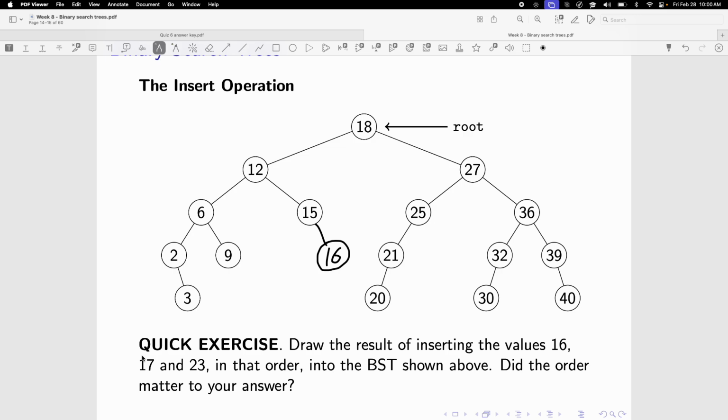Now 17. It's going to go here. I'll go through the full algorithm just to be safe. It's less than 18, left, greater than 12, right, greater than 15, right, greater than 16, right.